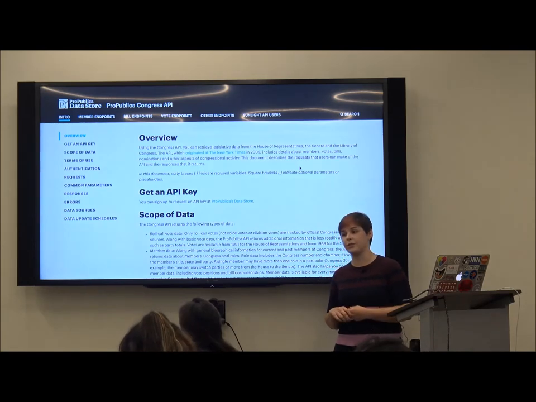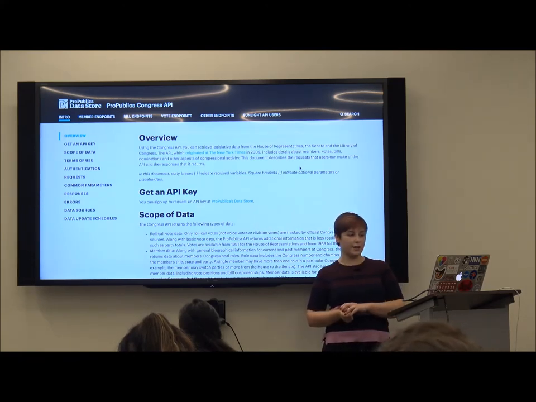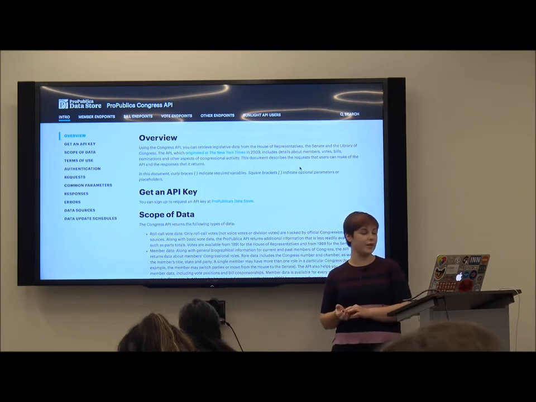So anybody who wants to create applications about Congress or learn more about their congressional representatives in a more data-based API way, you can sign up for an API key and use all of our data, which is really exciting.